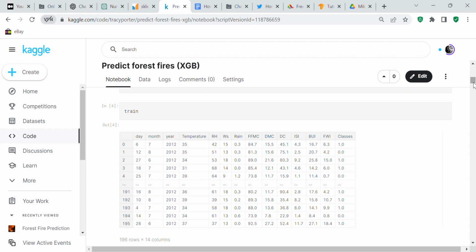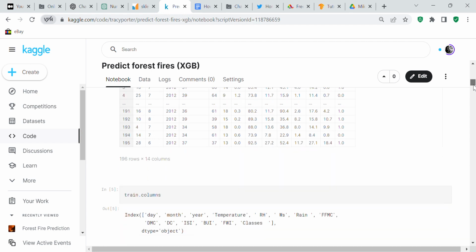This is your train data frame, and it has all of this information: day, month, year. The year was 2012. Temperature, and then I know about rain, and I don't know what the rest of these columns are because I didn't see it in the competition question. And then we have classes. Classes is 1 or 0, so I'm assuming 1 is a forest fire and 0 isn't a forest fire.